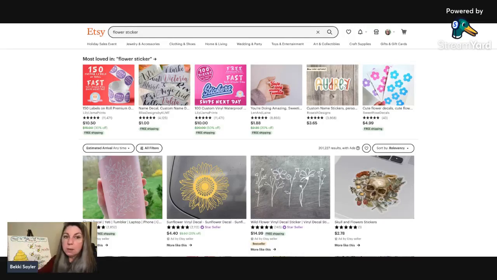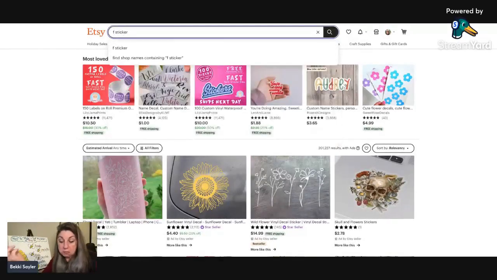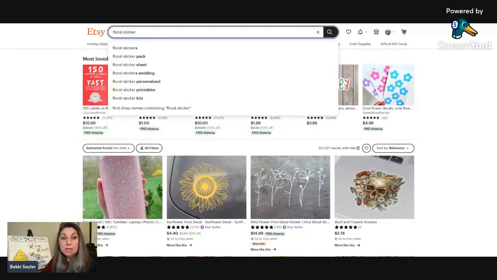So instead, let's see what happens. And I haven't done any of this research in advance, so I'm doing it live just because I thought it would be fun to look at it live. Let's look at what happens when you do floral stickers. And I want you to notice inside of Etsy, when you start to type in, see how you've got floral sticker pack, floral sticker sheet, floral stickers weddings, etc. These are actual search items that people are looking for. And you'd want to go back and forth as you're doing your keyword research between what you're finding on Etsy and what people are actually searching for out on the internet.